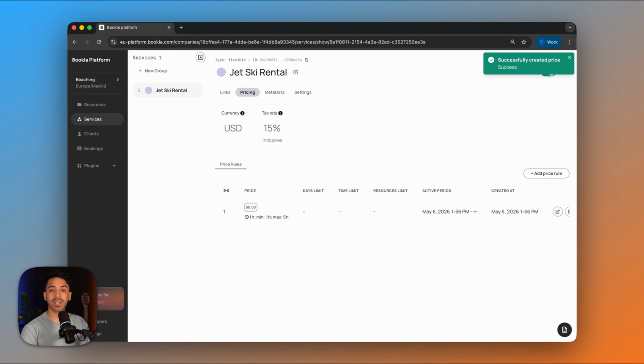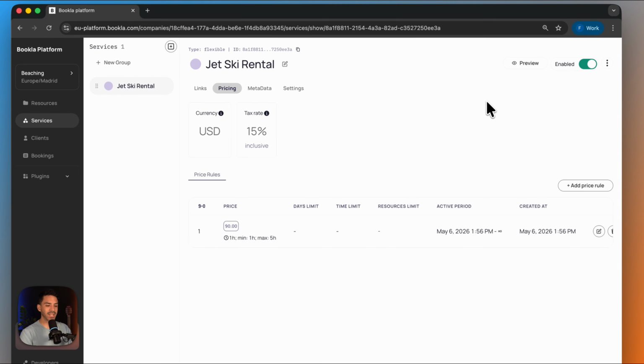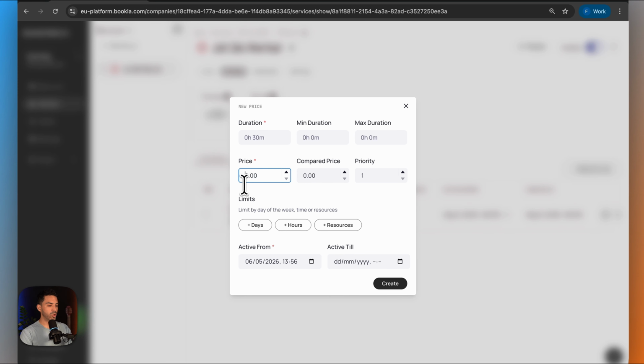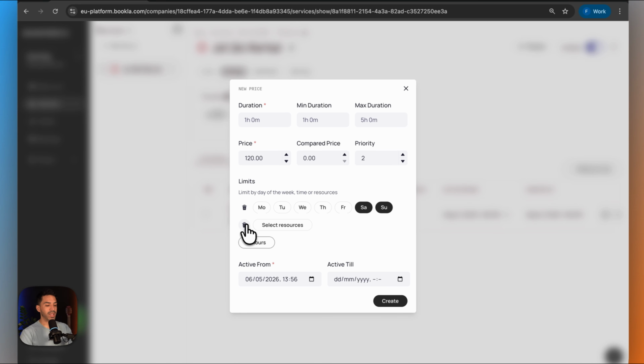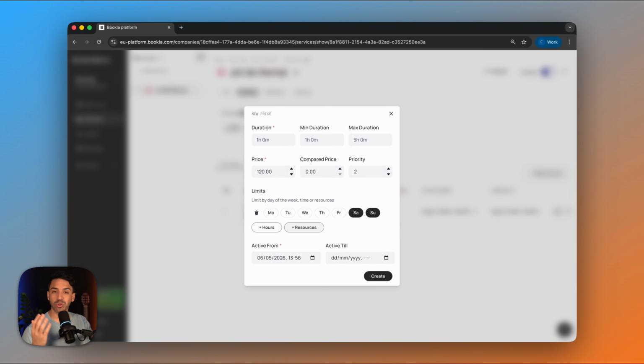But what if we want to add dynamic pricing? We can add a second pricing rule right here, and then we're gonna call the price 120. We need to have the same presets, so 1 hour, and then minimum 1 hour, maximum 5. But this time the price is 120. This rule needs to have a higher priority because it needs to override the previous rule. And then we're gonna limit this by day. So on Saturdays and Sundays, the price will be 120. But beware that you can limit this by hours, by resources, just so we can make it super customizable.